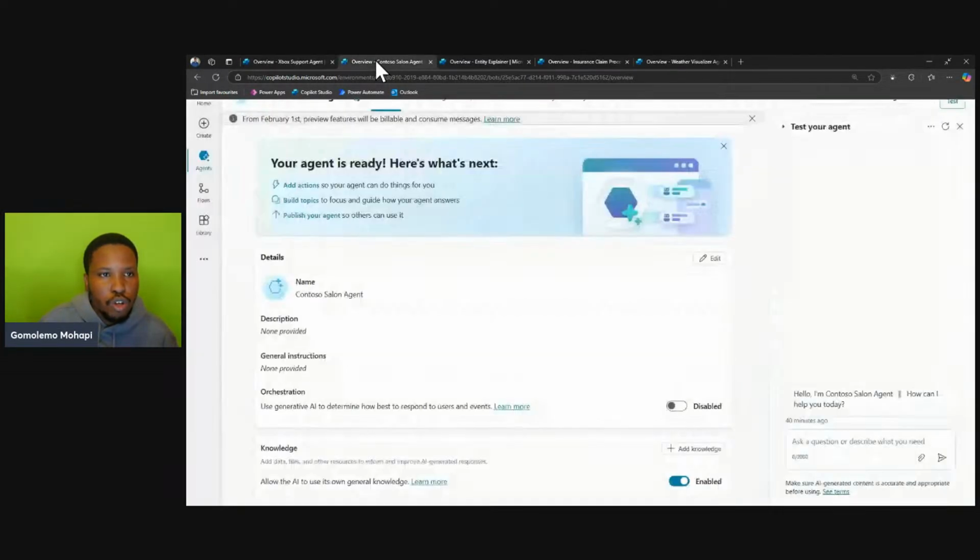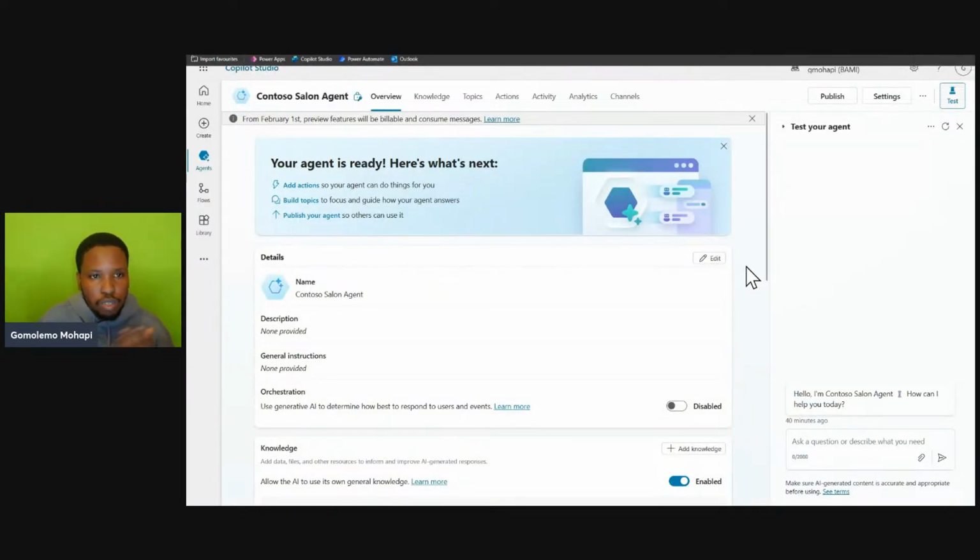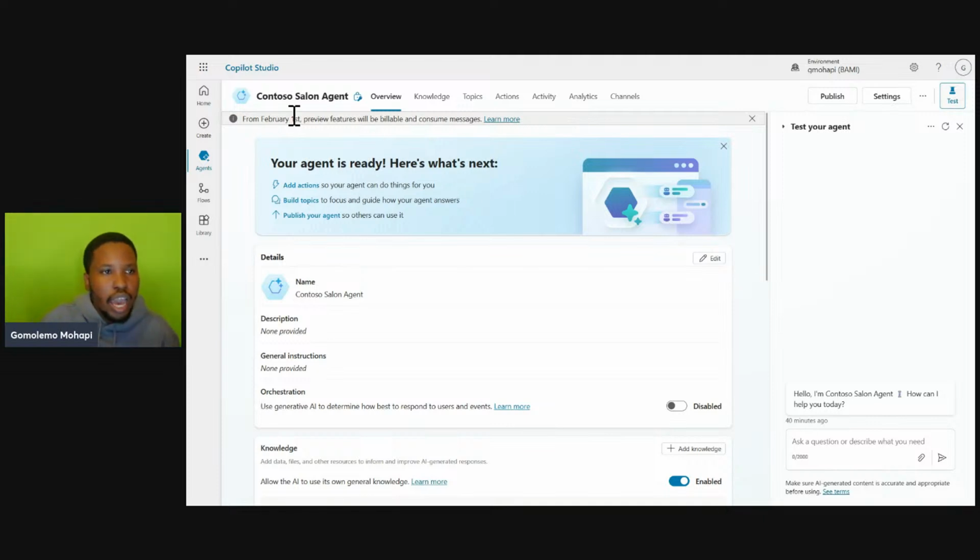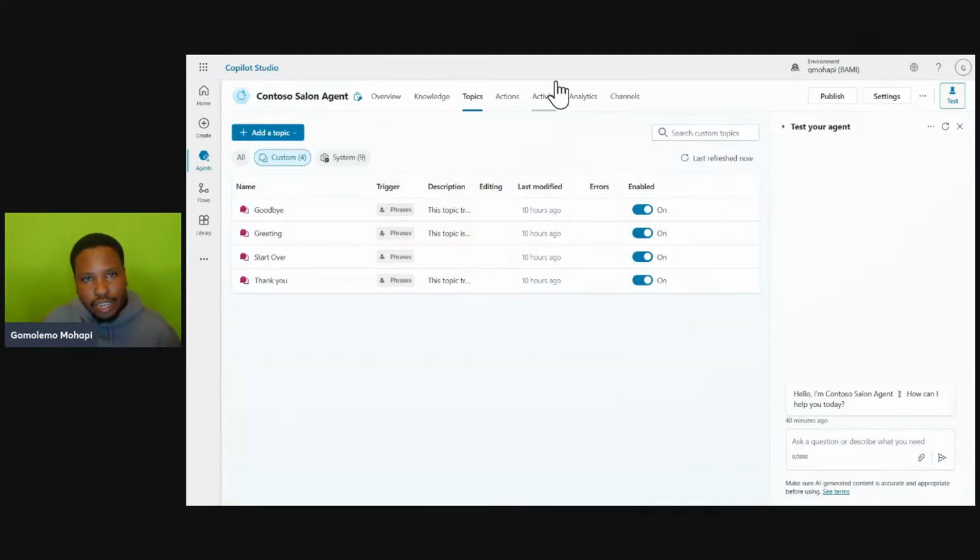For that, I'm going to go to our second demo, our second agent. And we're going to speak about the Contoso Salon agent and how we can create a topic that takes in a salon appointment. So let's go to topics. And like I said earlier on, topics is how we can control the conversation part. It is how we can control exactly what is said.